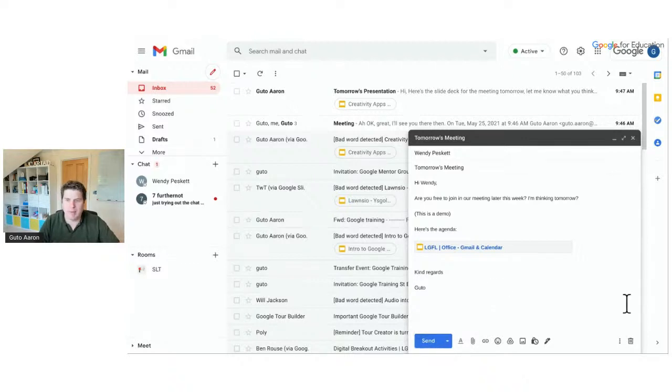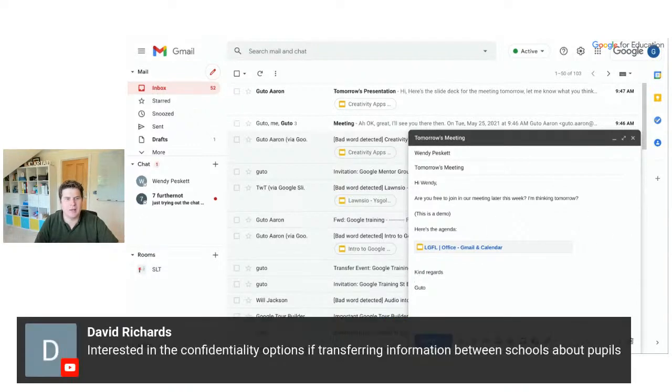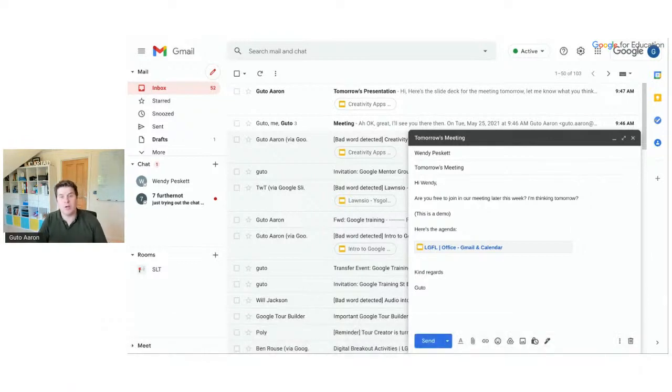Just to bring up a quick question, so you can see David has thrown it there in the chat, about the confidential options to transfer information between schools and pupils. So the confidential option does work across domains. So it's not just for sending emails from me to someone else in school. The way it works, if I'm sending to someone, another school who uses Gmail as well, it's all built in. The email will come up in their inbox as normal. They'll click on it. It will open as normal, but with a message saying that this email is in confidential mode and will disappear at a certain date.